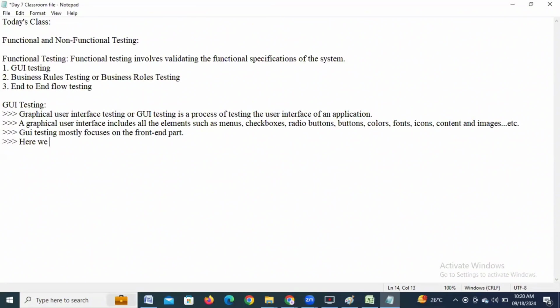Here we mainly focus on the look and feel of the application. I'm going to provide a GUI checklist, guys. What are we going to perform in the GUI testing checklist? I'm going to provide some of the points. There are lots of points, and I'm trying to cover them.